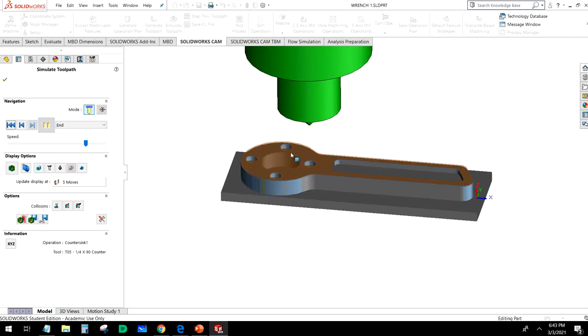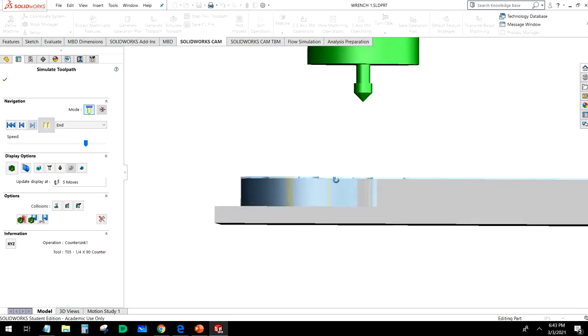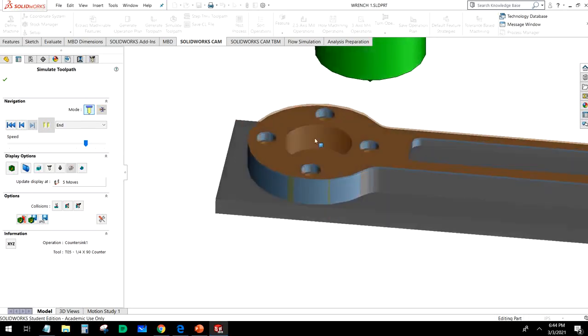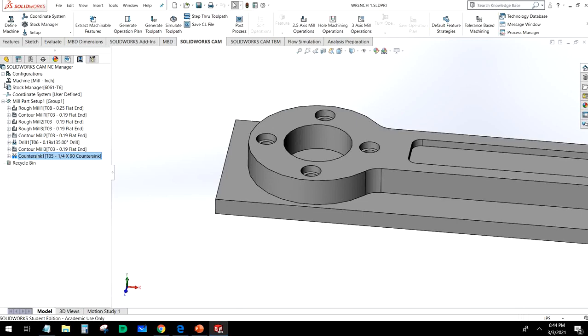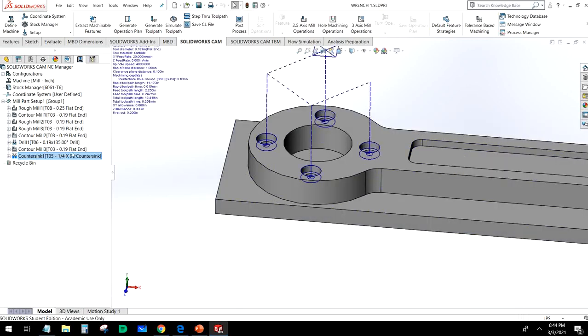And that looks pretty good. Now, there's a few issues with this. One, we still have some material on the top of this part, because we have to add a facing operation. And the elephant in the room is it didn't cut out this big hole here. So we're going to have to add in an operation for that as well. So let's start addressing these one by one, and then we'll add in those missing toolpaths.